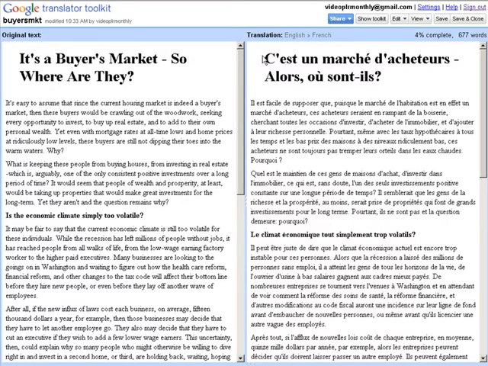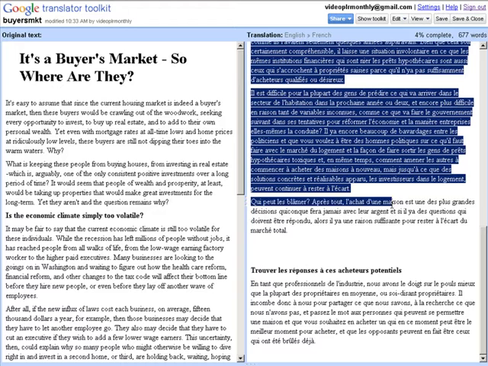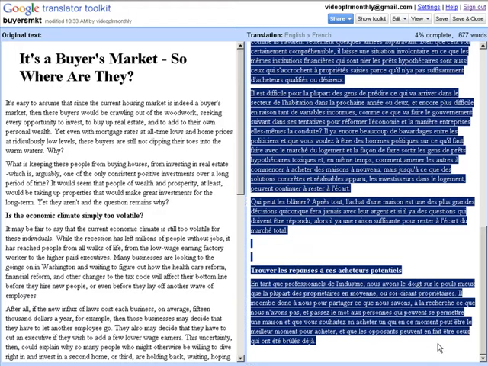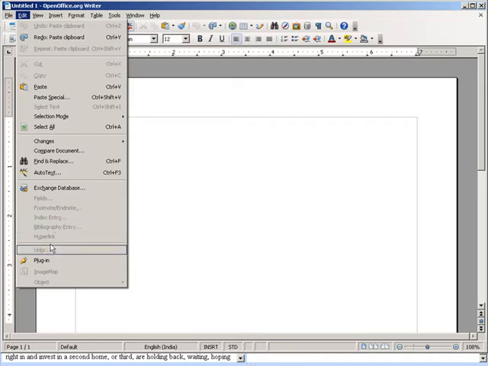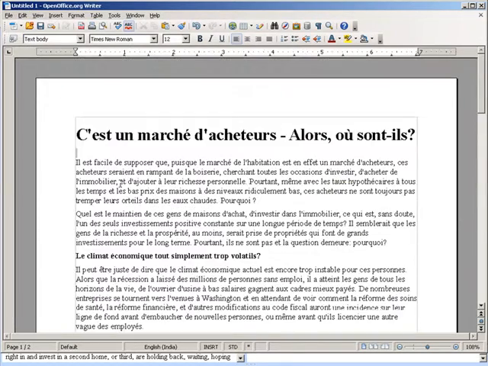Okay, so now what we'll do is we'll grab the translated text, copy it. Okay, now what you want to do is use OpenOffice to convert it to a PDF file. So if you don't have OpenOffice, you can download it at openoffice.org. Okay, so let's paste this in here now. Okay, so there it is.